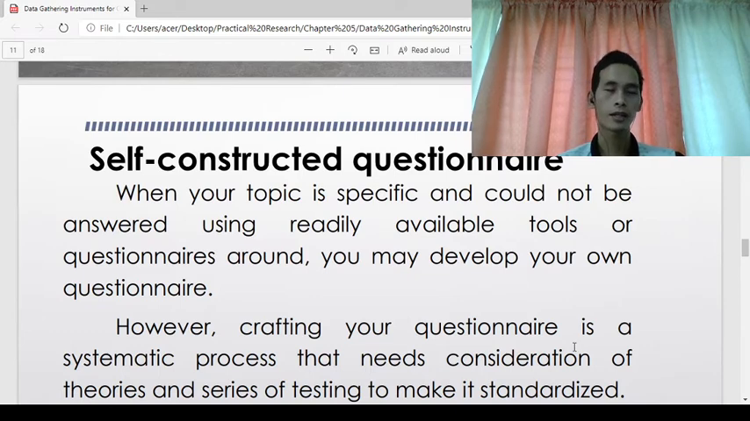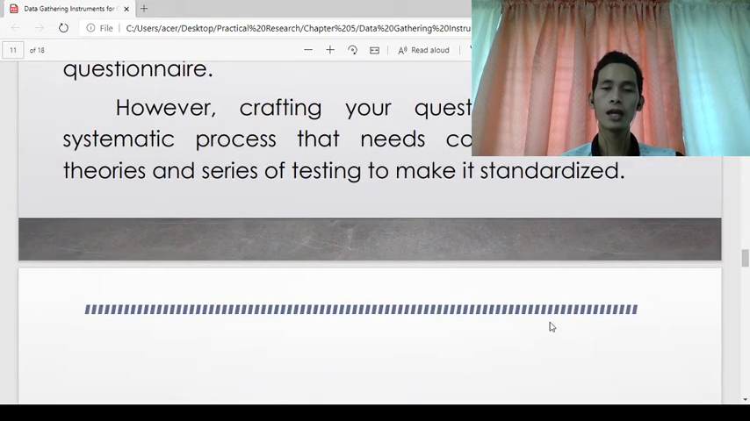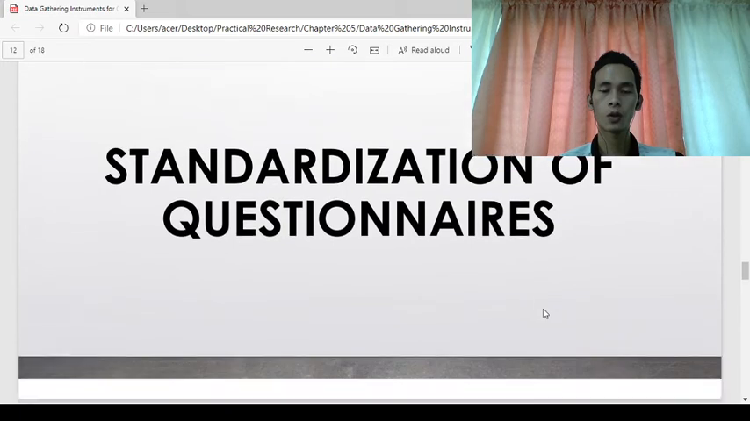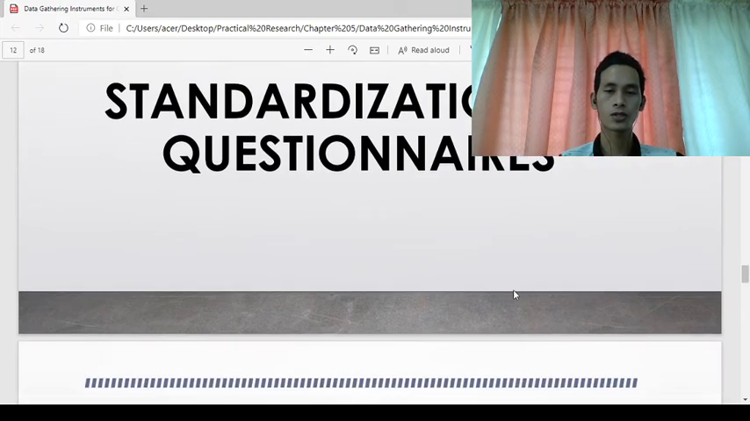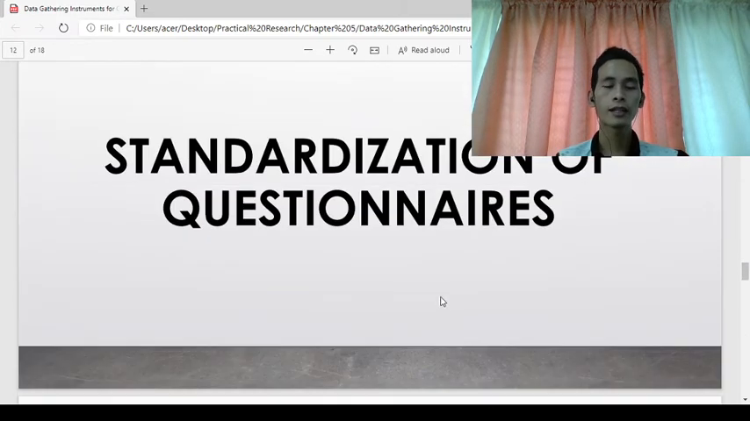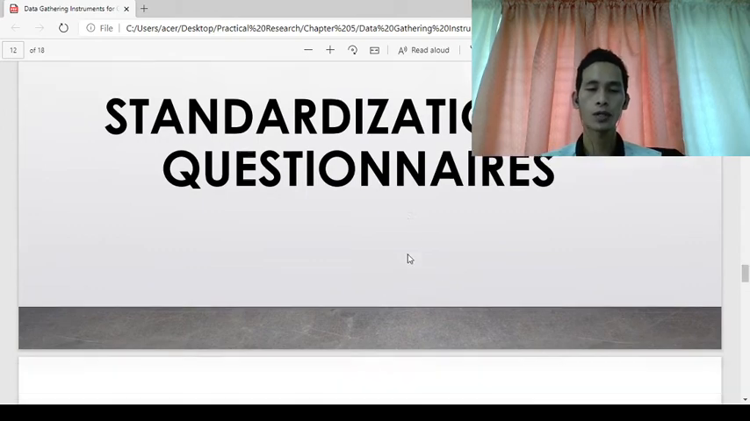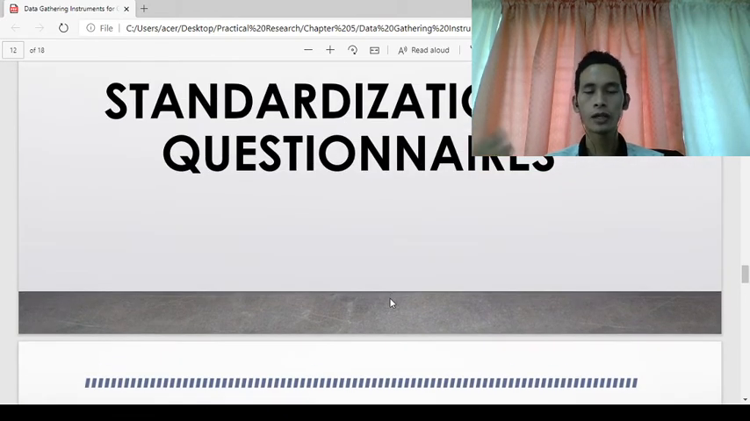Of course, the researcher comes up with a certain questionnaire through his own readings, and then such a questionnaire will undergo standardization, standardized validity and reliability. Okay, the next topic is standardization of questionnaire. When can you say that? When can we ensure that a questionnaire is in standard?